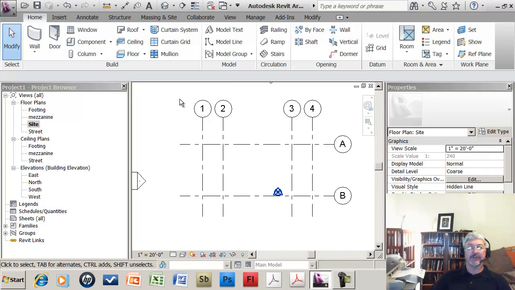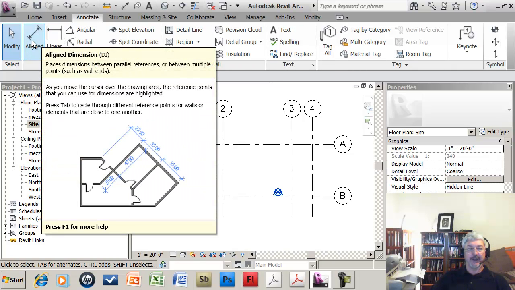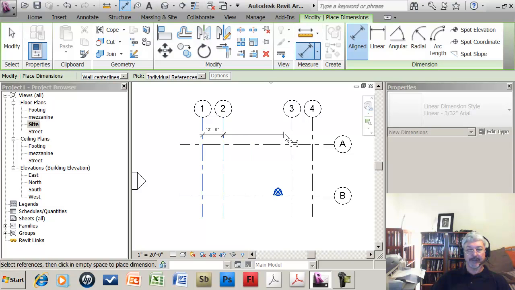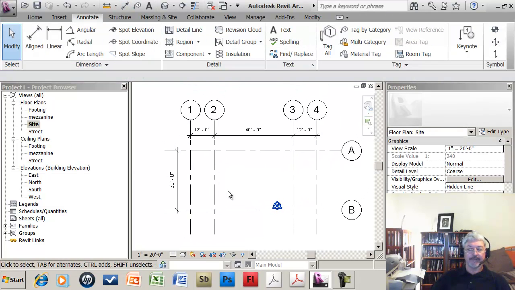I'm going to do one more thing just to finish this off, which is that I'm going to go to the Annotate tab and put in, and Revit uses aligned dimensions more than any other dimensions. And what I'm going to do is pick first line, second grid line, third, fourth, and then out in space where I want the alignment to be for my dimension string. And then I'm going to do the same down here, just so that visually you've got a readout of what the size is there.